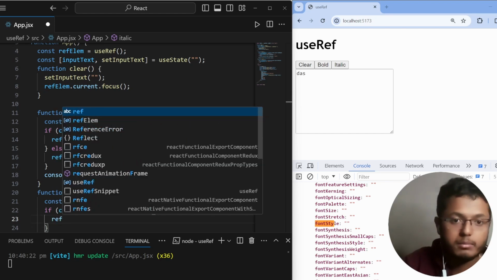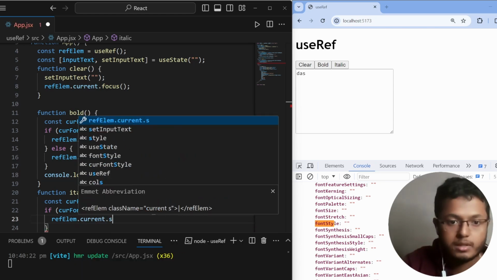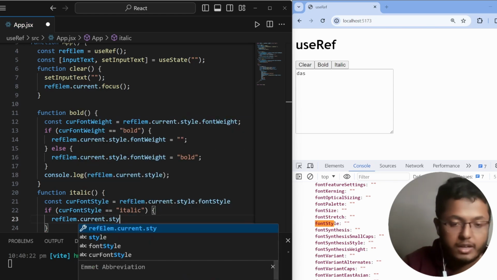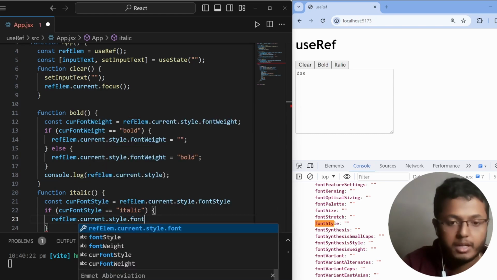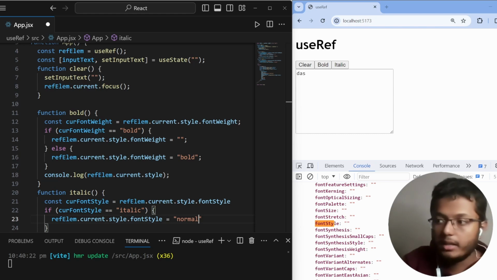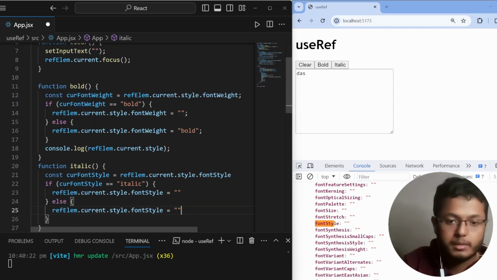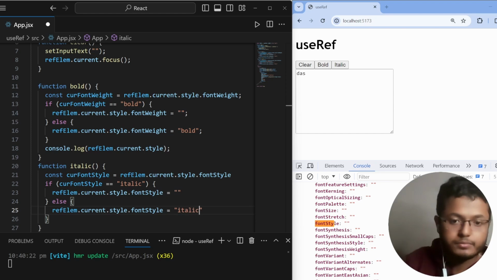I want my ref.current. I have to just copy this thing. It's not a good idea writing this thing every time. But anyway, font style. This thing should be normal. And I think this is not normal, this is one empty string in that sense. And otherwise, let me just copy this thing. Otherwise, this thing should be italic.